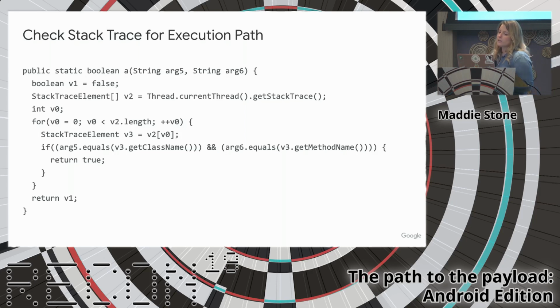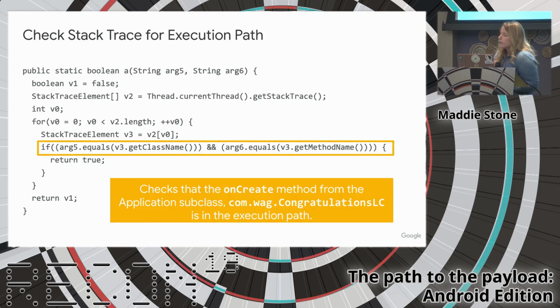So what they do to verify the execution path is they get the stack trace for their current thread that they're running on. And then they go through each returned StackTrace element in order to see what is the class name and what is the method name of that StackTrace element. And they verify that somewhere within the StackTrace is the onCreate method within com.wag.congratulations.lc.